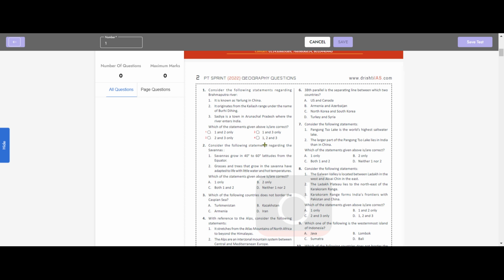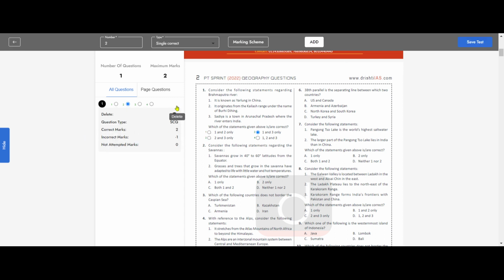Suppose, for example, the second choice is correct, I don't know the real answer, you double click it to make it blue, and then save it. So the first question is done, so you see it.